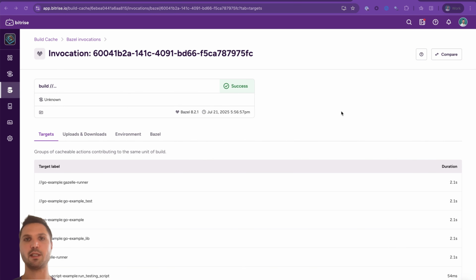So that's it. Now we have build cache configured for both Gradle and for Bazel.